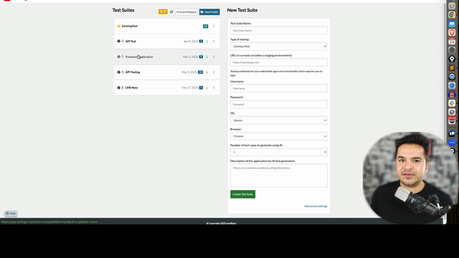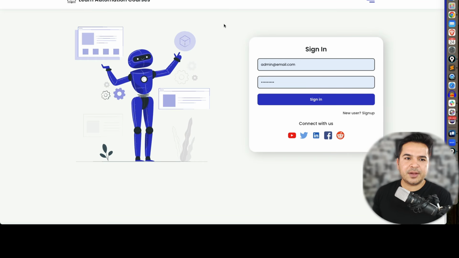So I already have an existing test suite, so I will use one of the previous test suites. This is a freelance application. For this particular example, I'm using this application, but feel free to use your own application because the concept will remain the same. You can use reusable rules in any application.